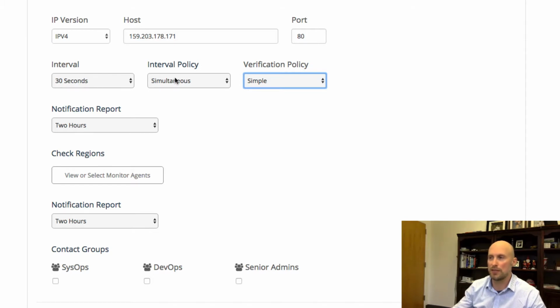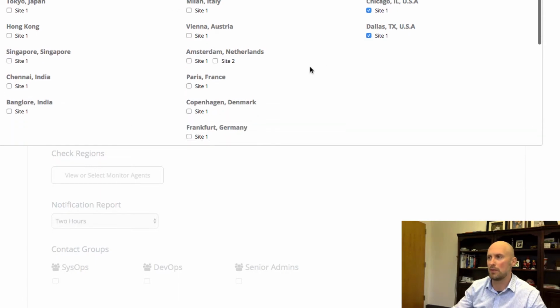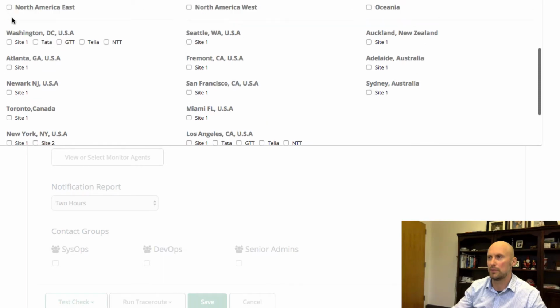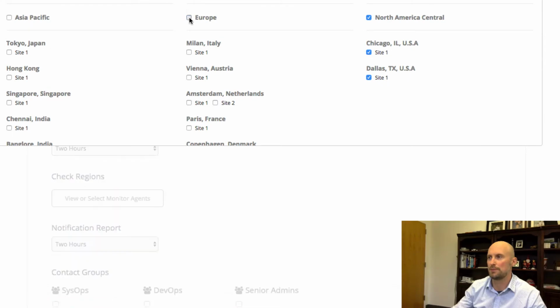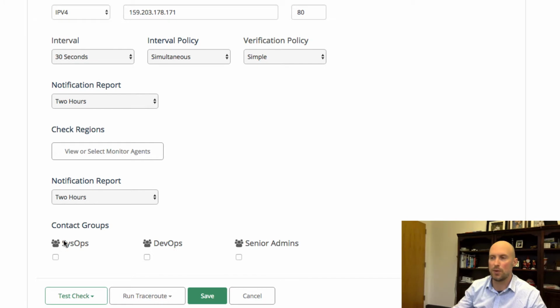So I'm going to do a 30-second interval and make it simultaneous. The notification report is an email that's sent to us. This tells you how long you want this notification report to be publicly available so you can forward it to other people. And this will give you my check nodes. I'm going to check everywhere within North America from all these different locations, and I'll put Europe as well. I'm going to do all that and close this. This tells me who I would like to contact in case there are any up or down notifications. I'm just going to save this.